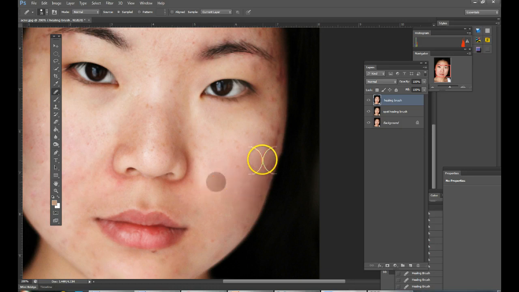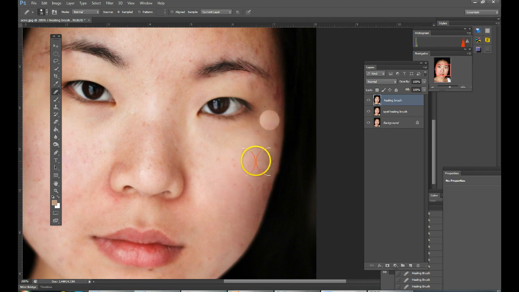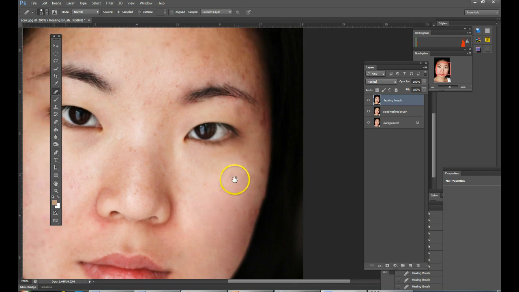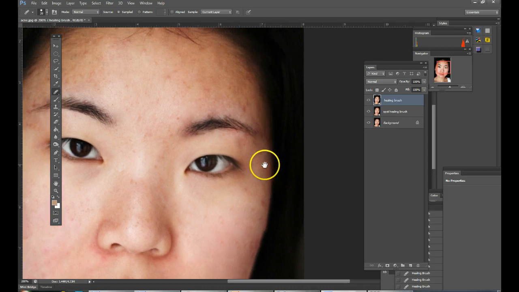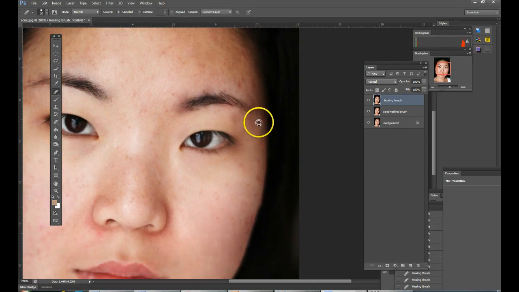You don't leave it. So we're trying to get this all fixed. And we're coming over here, and this is a difficult area. You see how that's kind of darker here? So we need to get the information from this area to kind of go over that and get rid of some of those blemishes in there. Okay, and some of it worked and some of it didn't because it's kind of difficult in here.